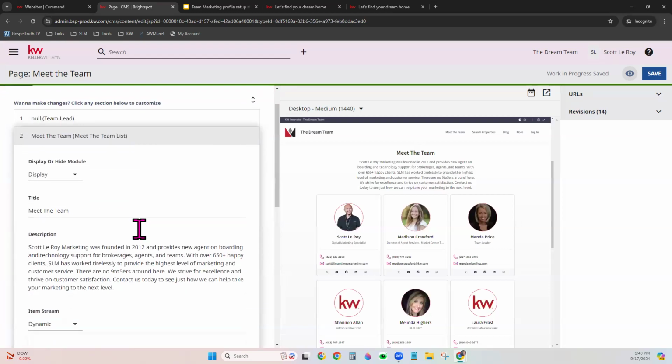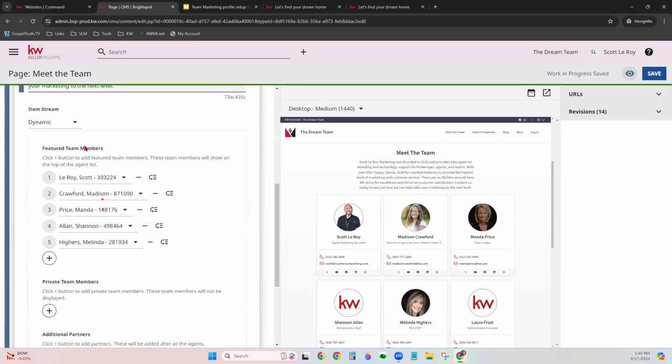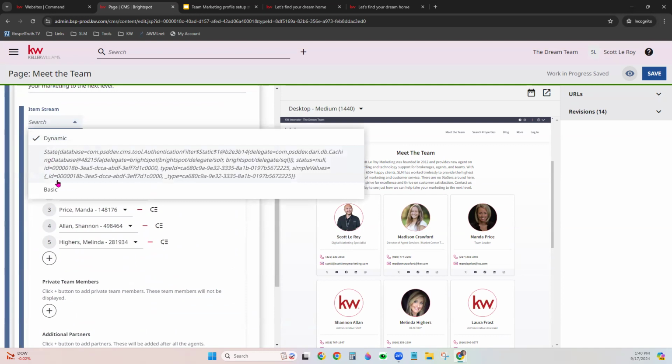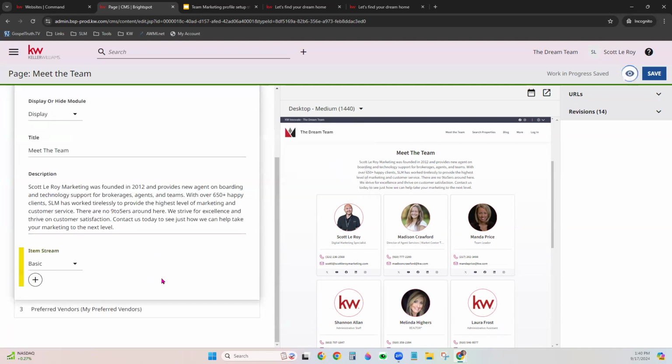And you can change the name and the description right here. That's what's showing over here on the right. And then below, you have two options. You can choose dynamic or you can choose basic. I'm going to show you basic really quick because there's really nothing to it.